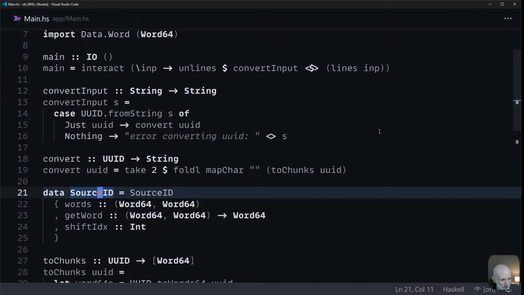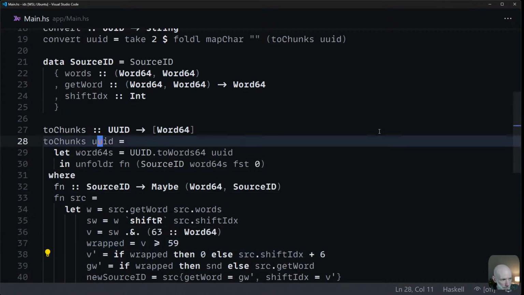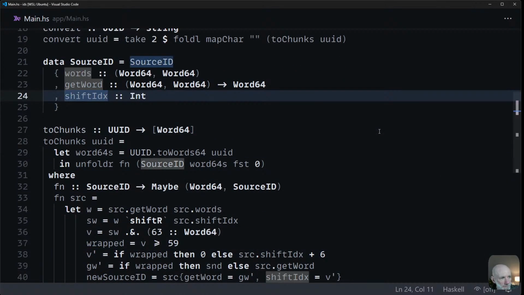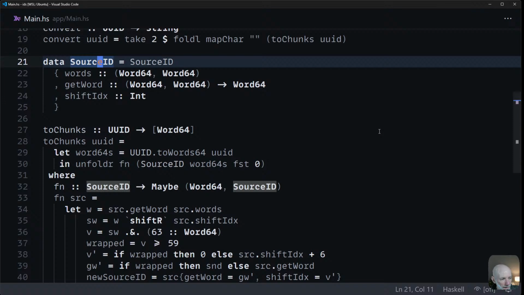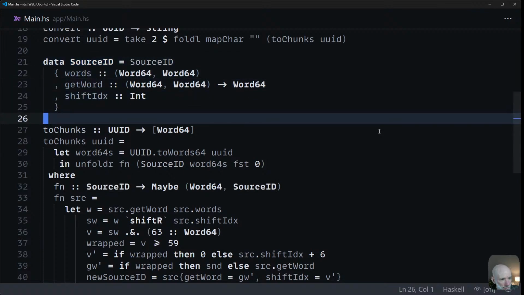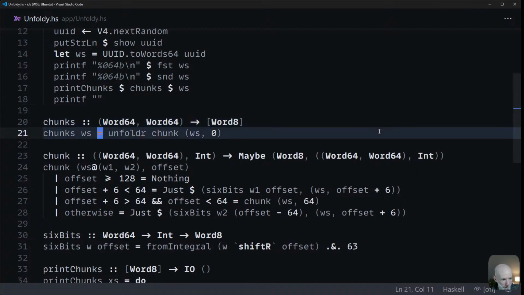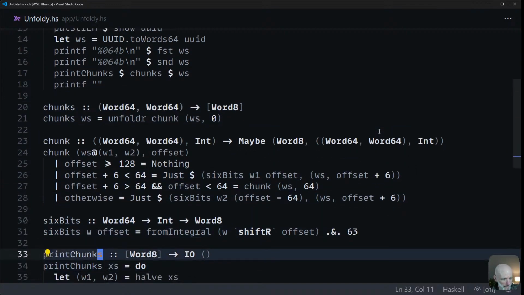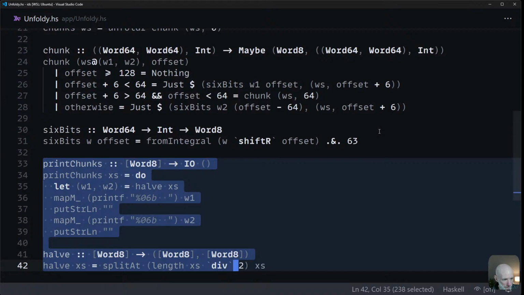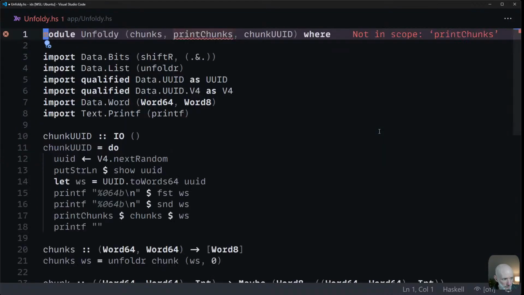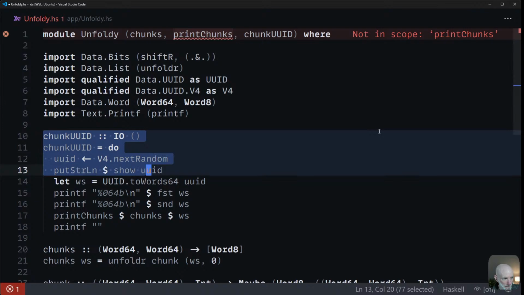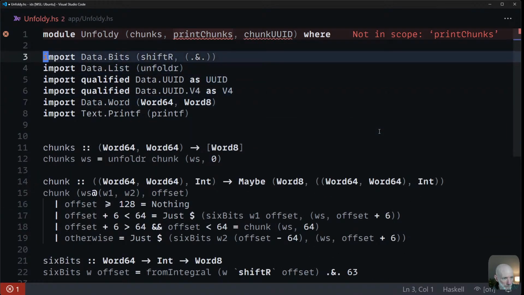Right, to chunks. So this goes UUID to Word64, list of Word64s, and this goes pair of Word64s to a list of Word8s. Okay, I'm going to get rid of all my printing debug stuff, mostly because I want to steal that name chunky UUID again.